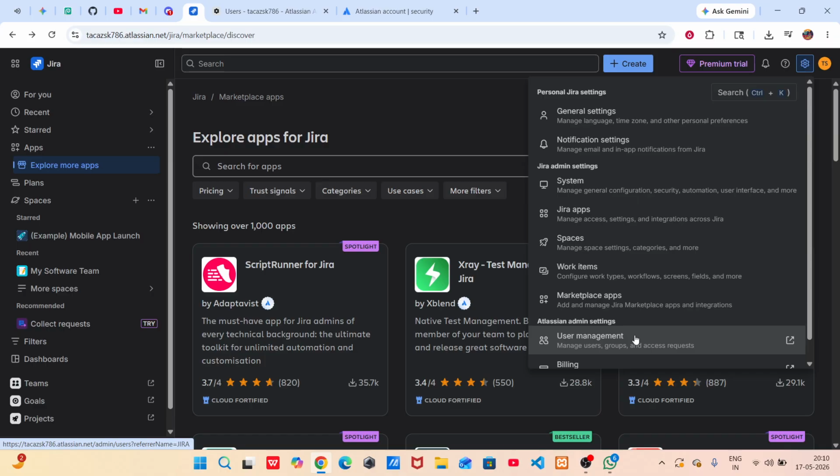Now, if you don't see either the system or user management options, don't worry. This simply means you don't have administrator access to Jira. But there's still a way to find your Jira administrator if you need assistance.